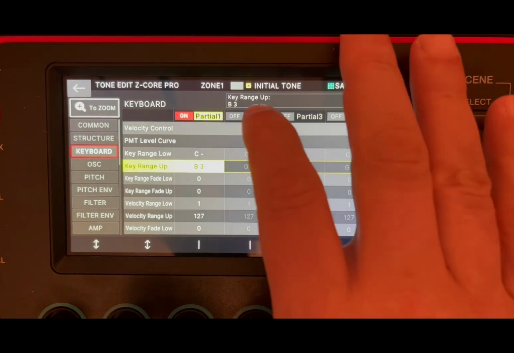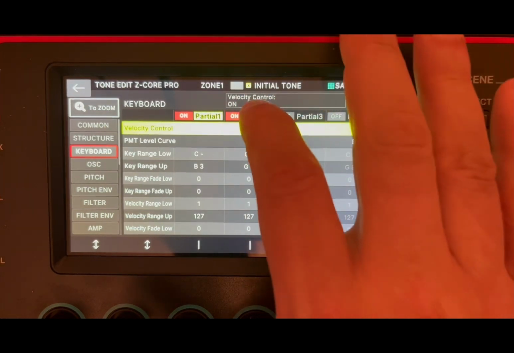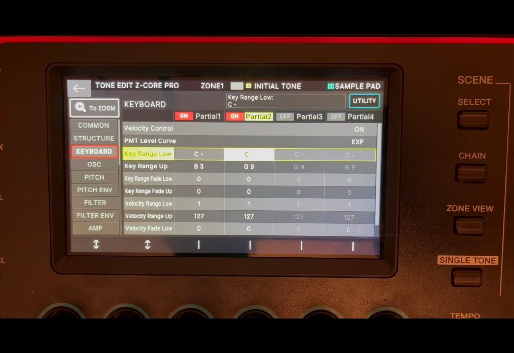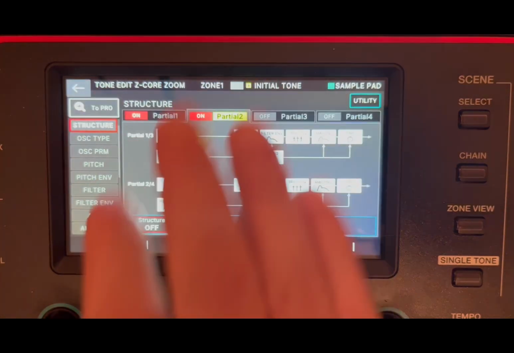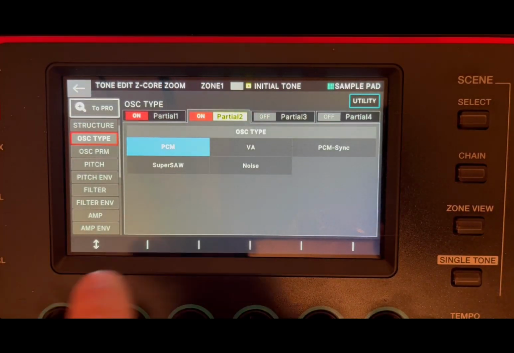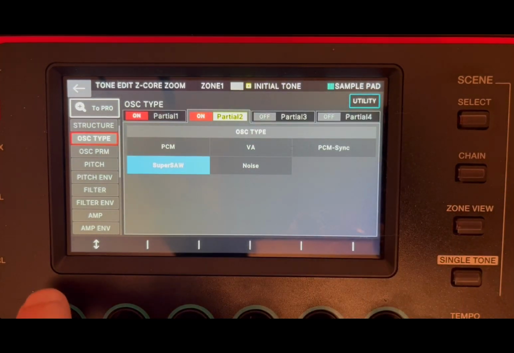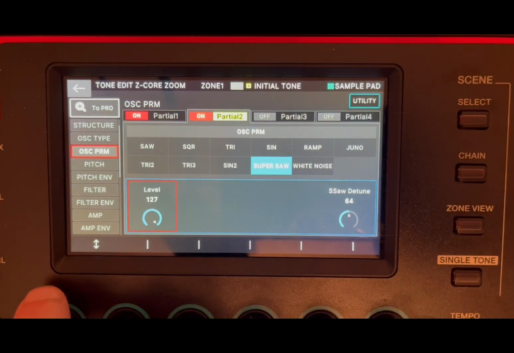Perfect. Okay, now enable partial 2 and select partial 2. And now we set for that partial 2 the lower key range to start from C4. So Shift and press C4. Perfect. Now here we have a piano. Okay, now I don't really want to use a piano. Let's first of all go up. Let's change that to supersaw. Perfect. Now let's leave the parameters as they are.